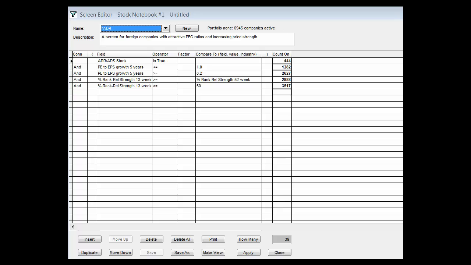Adding these tools to your screen editor's toolbox will help you to get more out of the program.